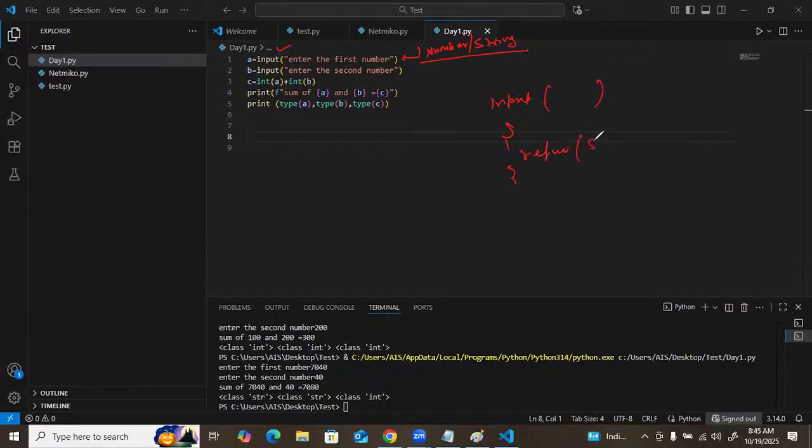You got the point? Okay. So input is a function which is defined by the system already. We are not defining it. It's defined by the system. It will always return a string.